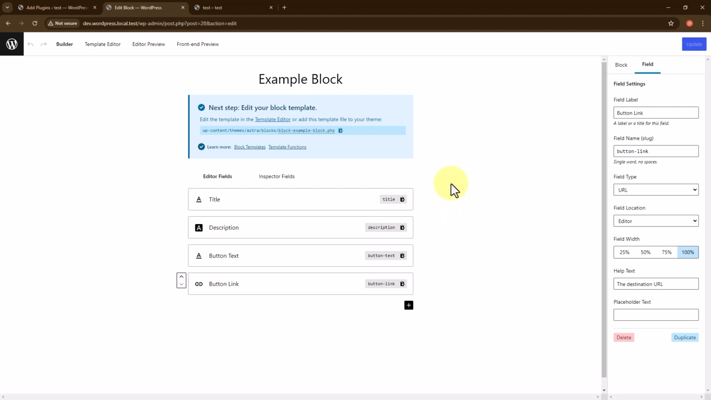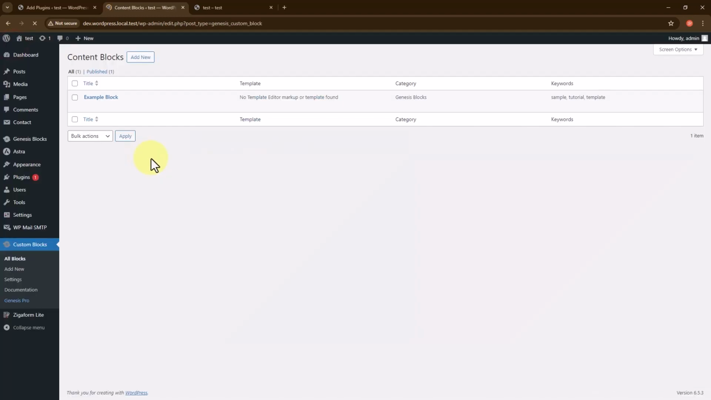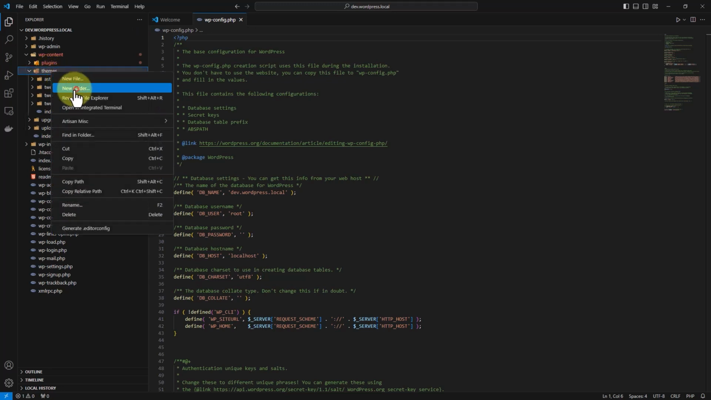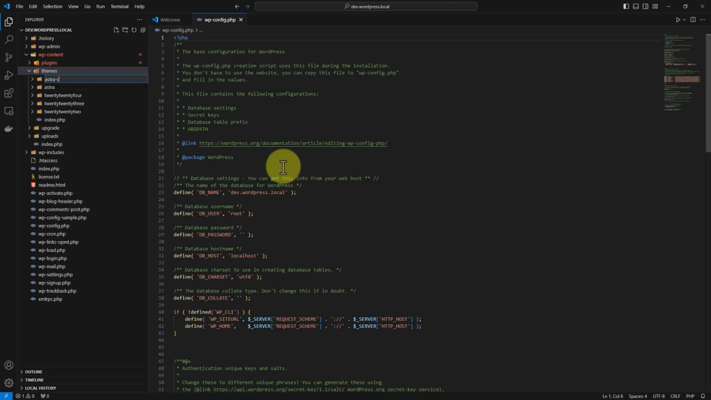So I will do that. So let's get started. I'm gonna create a new one. Okay, before that, since I will need to add custom functions or scripts on the theme, I will create a child theme. So just go to the themes folder. Then I will create something like Astra Child.